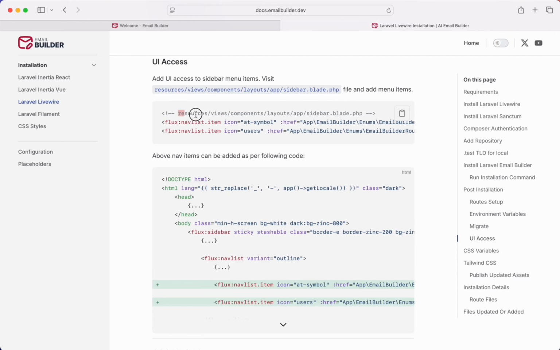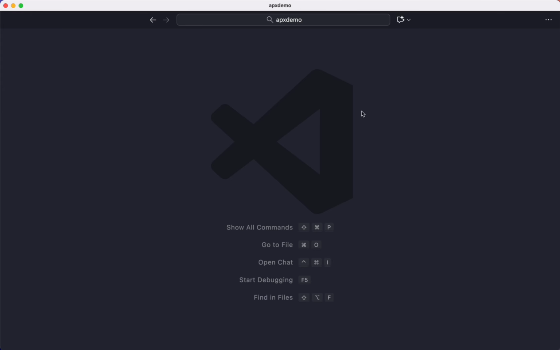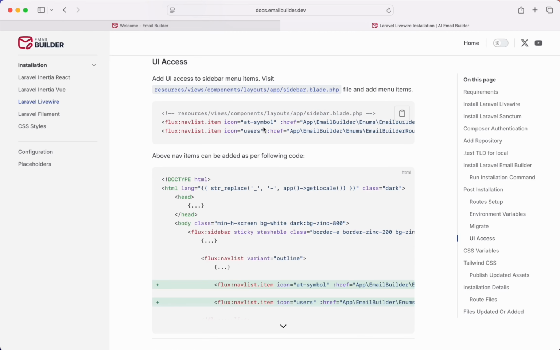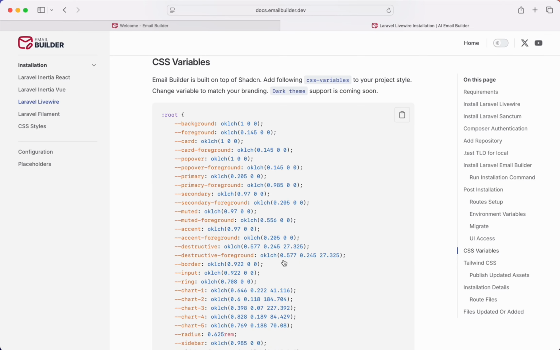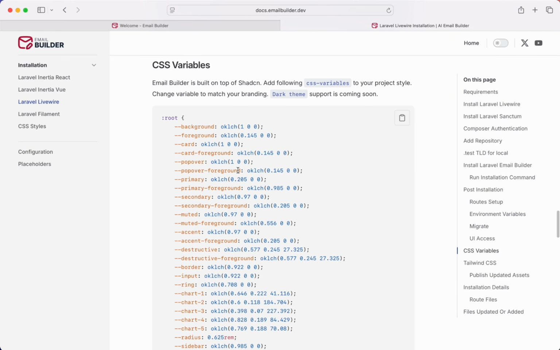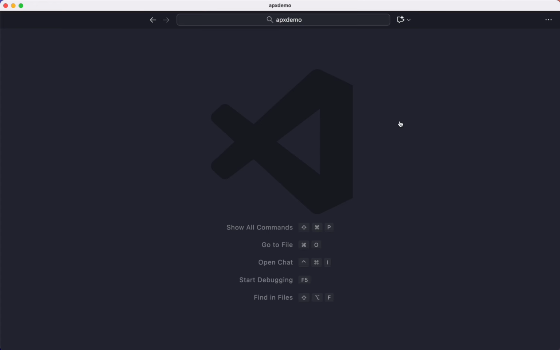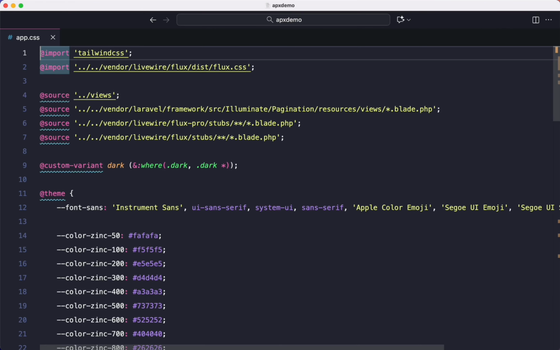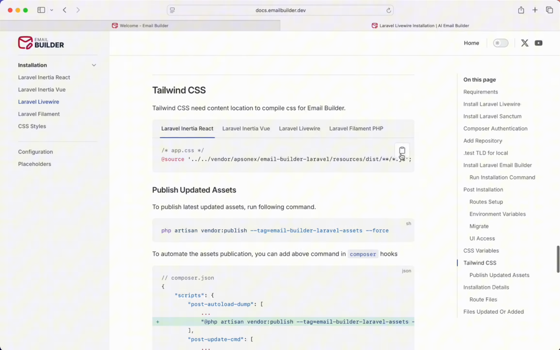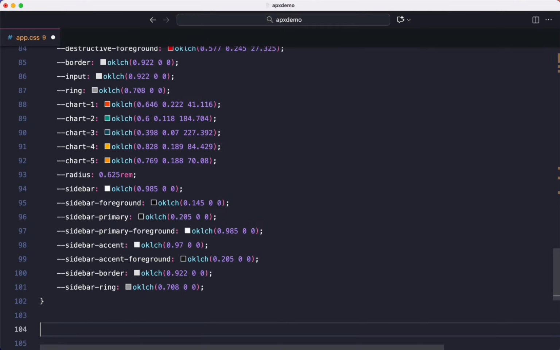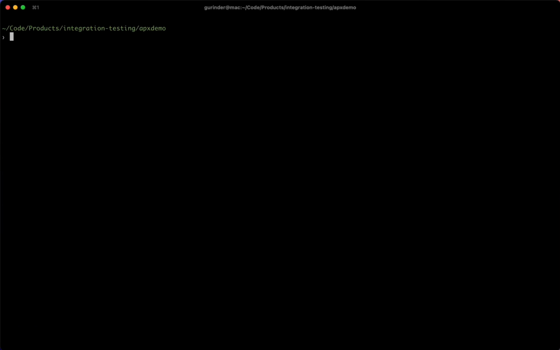Now we need to add these sidebar menu items for the UI access. So we're gonna open this file and copy these URL items, paste them right here. We need to also add the CSS variables in the app.css file. So copy them, paste them in the CSS file right at the end. And we need to make Tailwind aware of the content. Let's rebuild the vite.